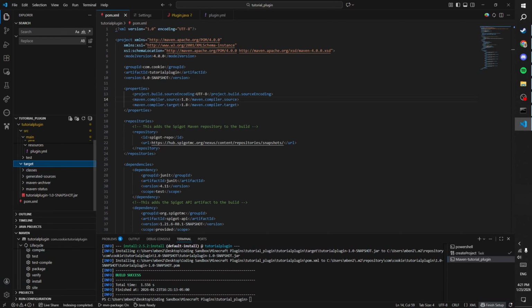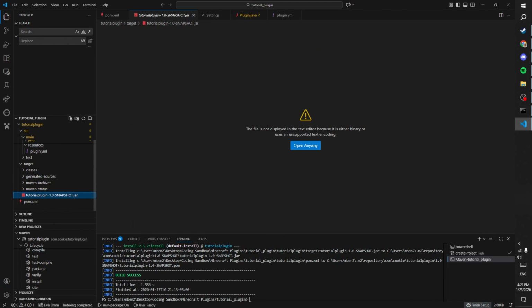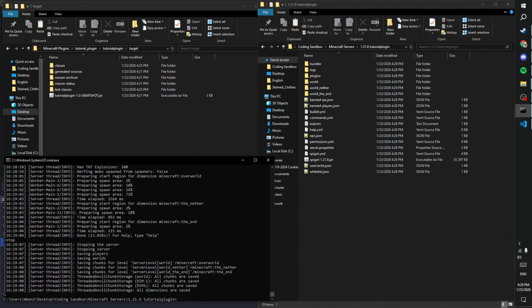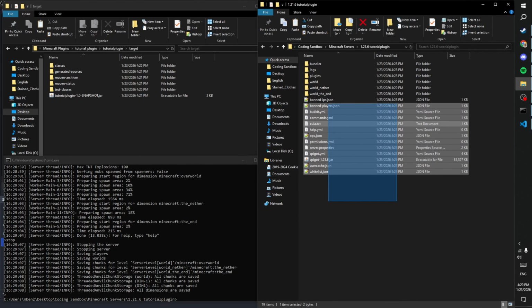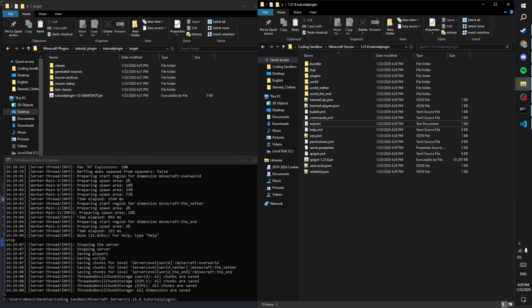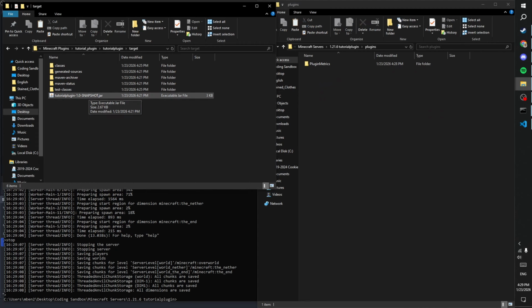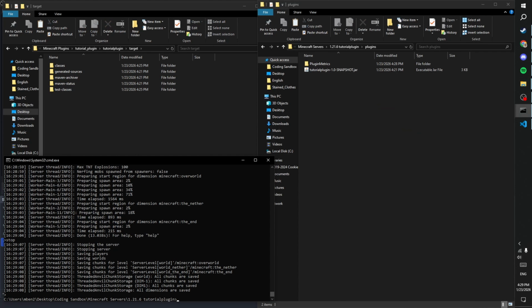So now we open target and we have a bunch of stuff here, but most importantly is our plugin. What we can do is bring that to our Minecraft server. So I'm going to open a Minecraft server, and I'm going to bring this plugin into it. Okay, so here what I have is I've made my Minecraft server. I have all the files here ready for it in a plugins folder. And this is my compiled jar that we made earlier. I'm going to drag that into my server. And then I am going to start up the server.